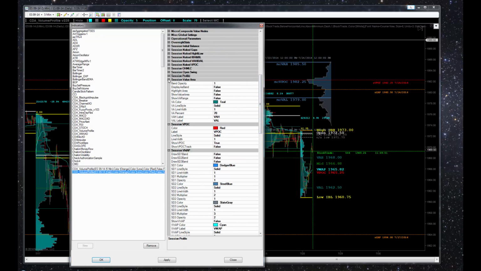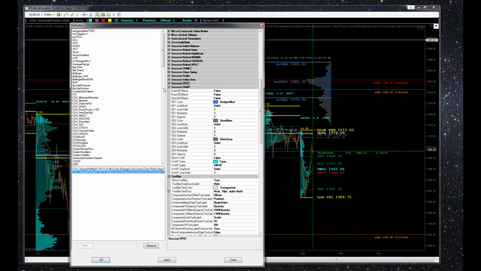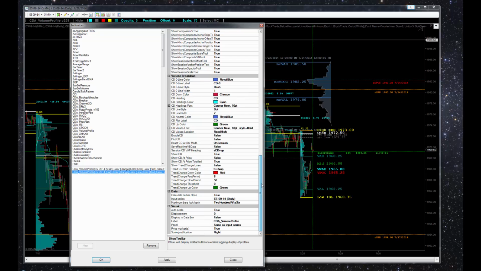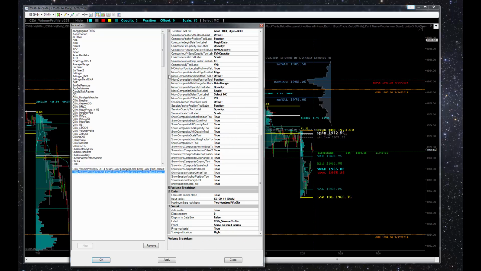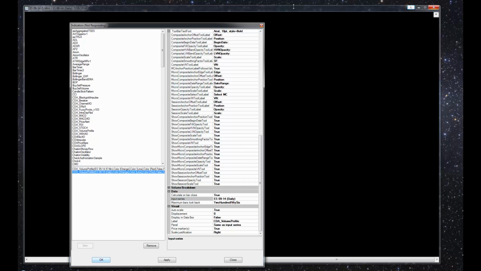Another alert for a block trade. VWAP is off. I'll leave the toolbar enabled. CD will be turned off. We've already attached it to the day series. Click OK, and after the refresh, you should now see the full composite.